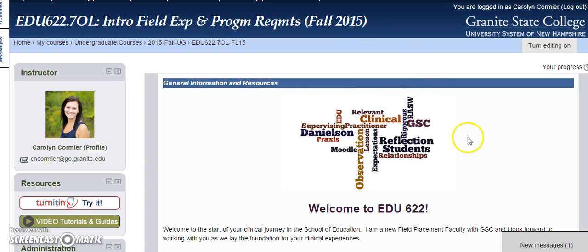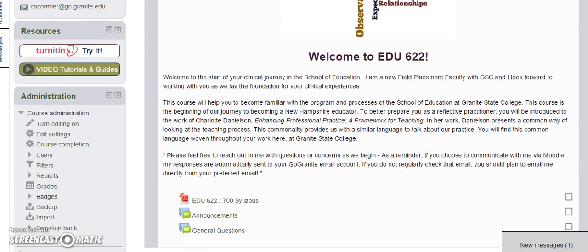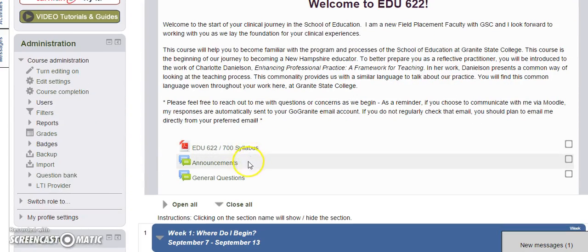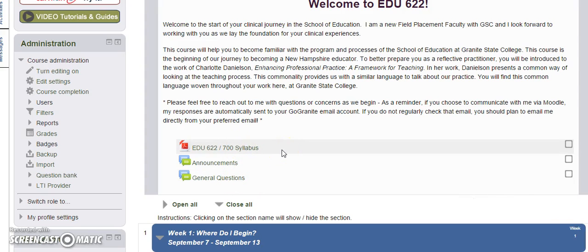So once you log into Moodle, you're going to see a Wordle and then some information about the course, and then you'll see our syllabus and 2 general forums for you. You have the syllabus at the top, which you should download and read through once you get a chance. You can save it or print it out if you'd like. It lists all of the due dates and the requirements for each module. Here you'll see forums where you can have general questions as well as announcements from me. This forum is where I'll be posting announcements and general reminders for you. You'll want to check it each time you log in for new information.